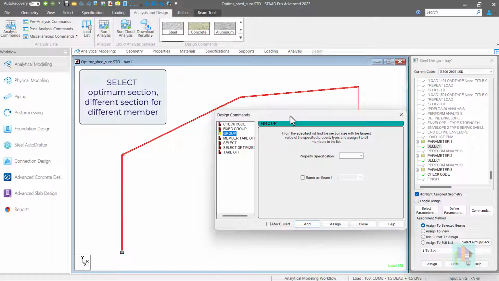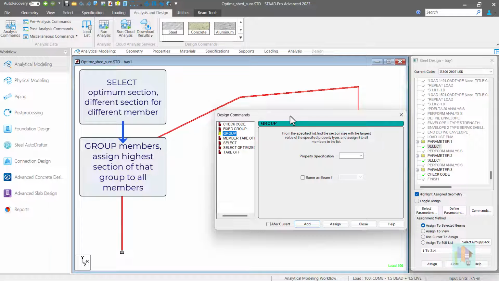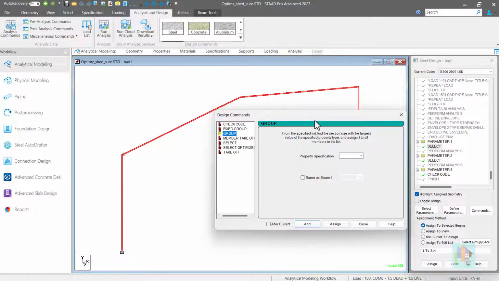After optimization, the program will suggest different sections for different members. If the section size varies from 250 to 450 for a rafter, then the section with 450 mm depth is assigned to all the rafter members. We can group the sections based on property value. Either we can consider the highest cross-sectional area AX for grouping, or use section modulus about the major or minor axis. Normally, we use this AX option and assign the section with the highest cross-section area to all the members.